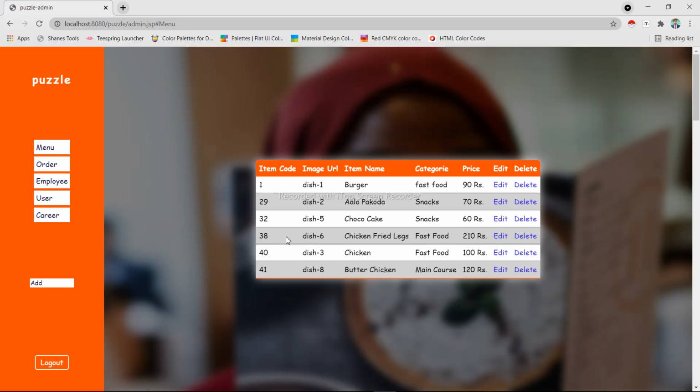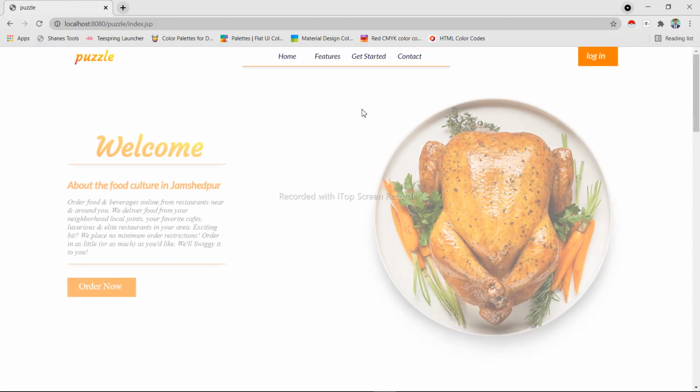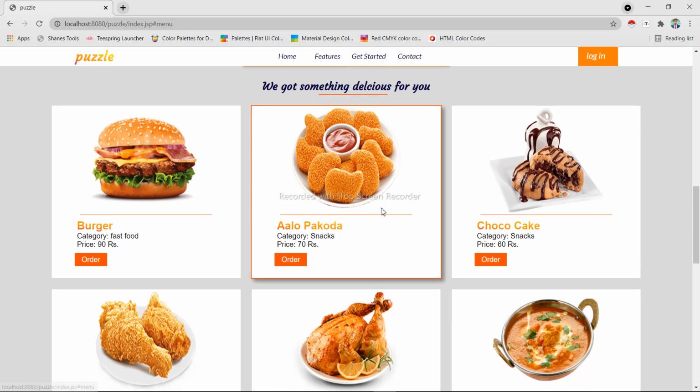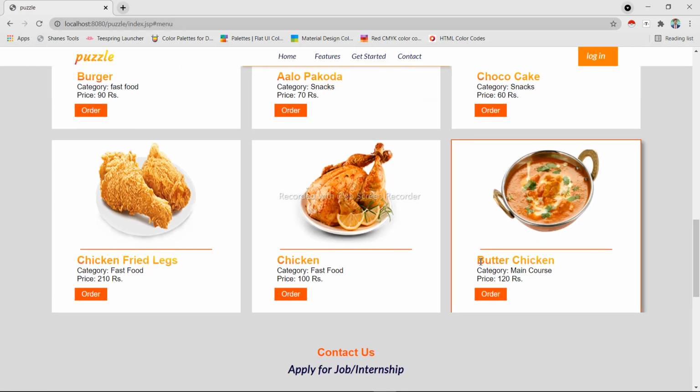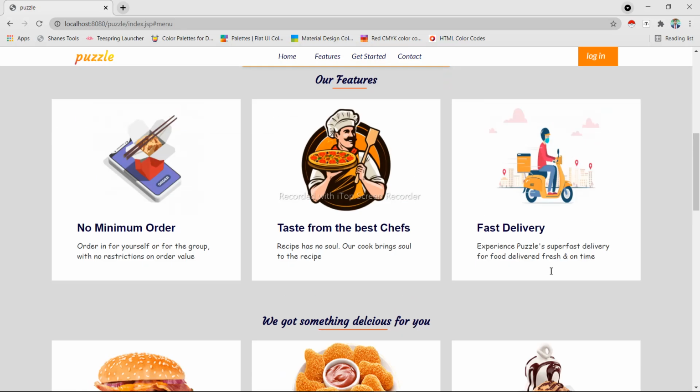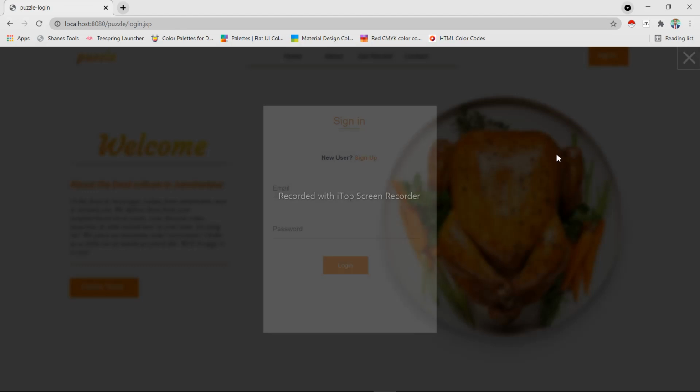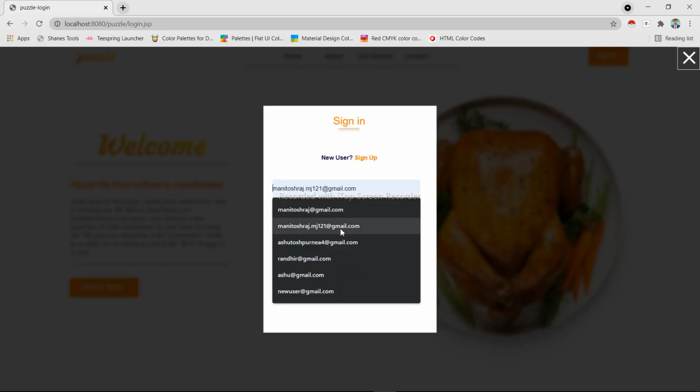And now let's log out and see if the item is actually added in the website or not. So let's make the admin log out and go to get started, and you can see that the butter chicken that we have just added is added to our website also. So it's working perfectly fine. So let's make the admin log in again, and I would be explaining the rest of the functionalities.